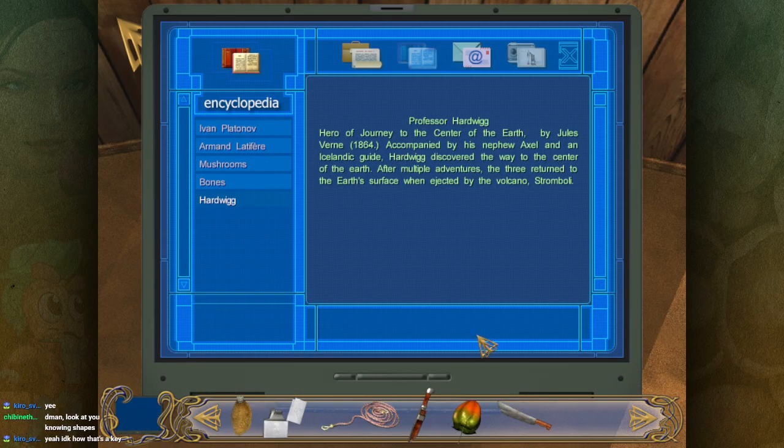Professor Hardwig. Hero of Journey to the Center of the Earth by Jules Verne, 1864. Accompanied by his nephew Axel and an Icelandic guide, Hardwig discovered the way to the center of the Earth. After multiple adventures, the three returned to the Earth's surface when ejected by the volcano Stromboli. It's a pasta dish, isn't it?